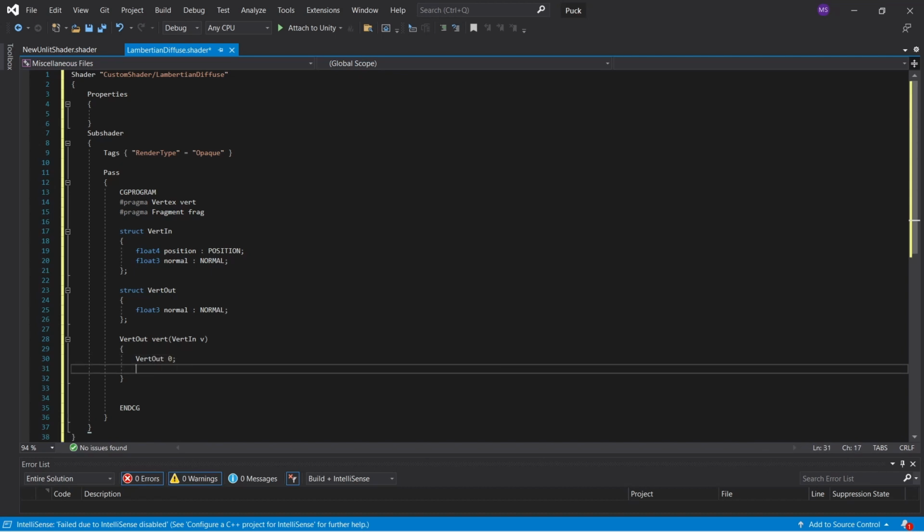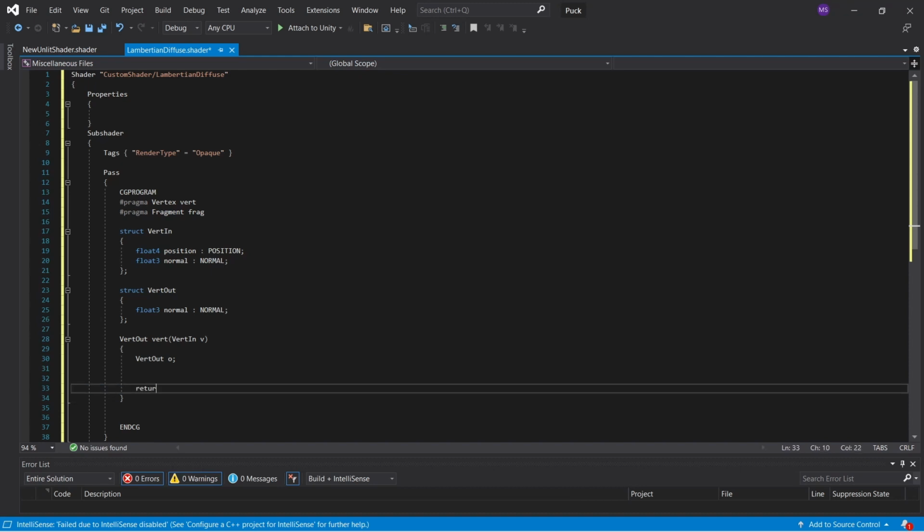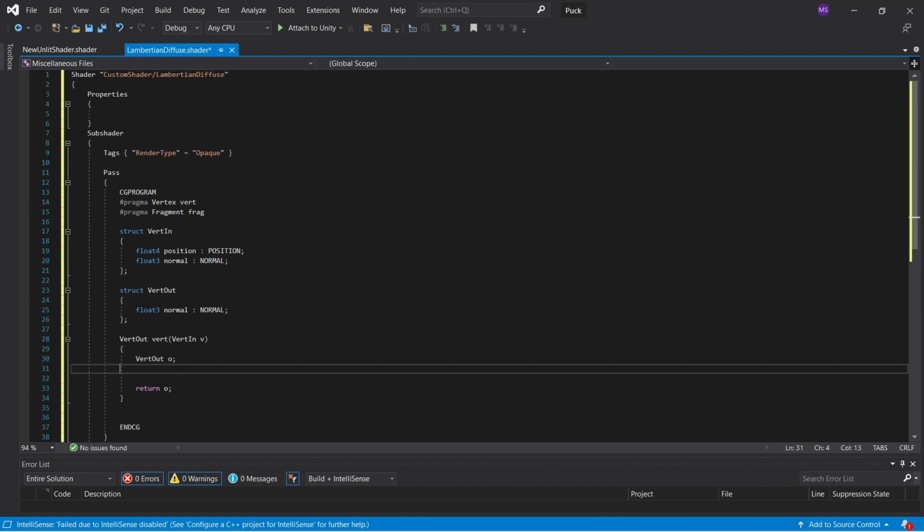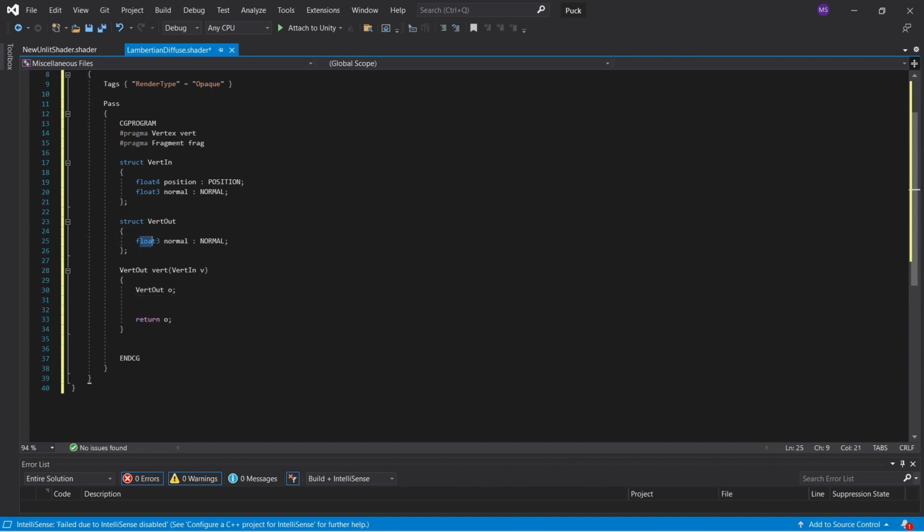I'll call it o, not 0. Why do I keep doing that? Vert out called o, and in here let's just return the vert out. Return o. So this is already a kind of valid vertex shader, but we didn't initialize all of the normal values yet, so it's going to give us an error, but I do believe it will still compile like this with this vertex shader.